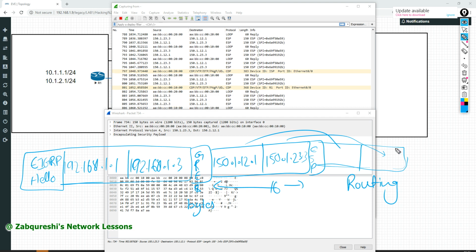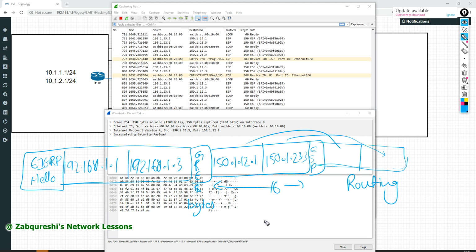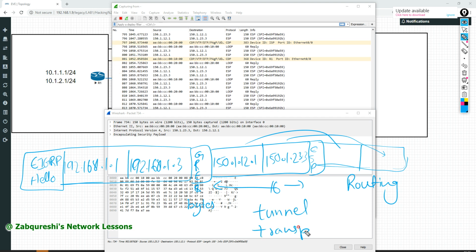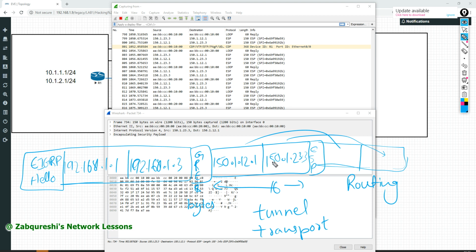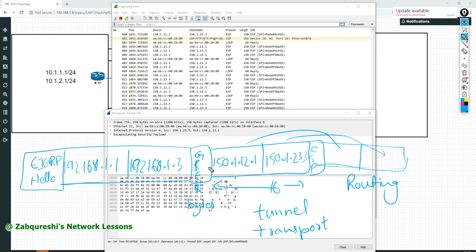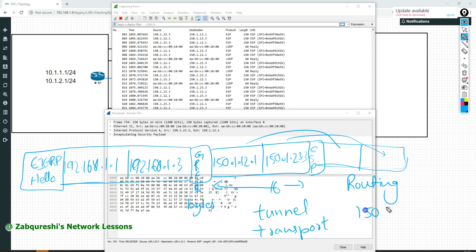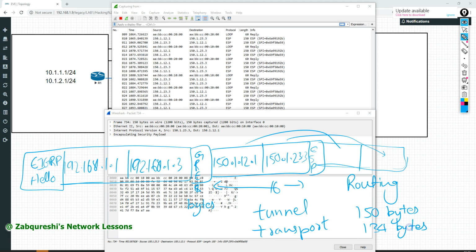How you can do that is by changing the mode of the tunnel from tunnel mode to transport mode. What transport mode does is it removes this GRE IP header, not the GRE header itself, just the IP side. So that's 16 bytes. As of now we have 150 bytes of hello, so this should be 134 now when you minus that 16 bytes.